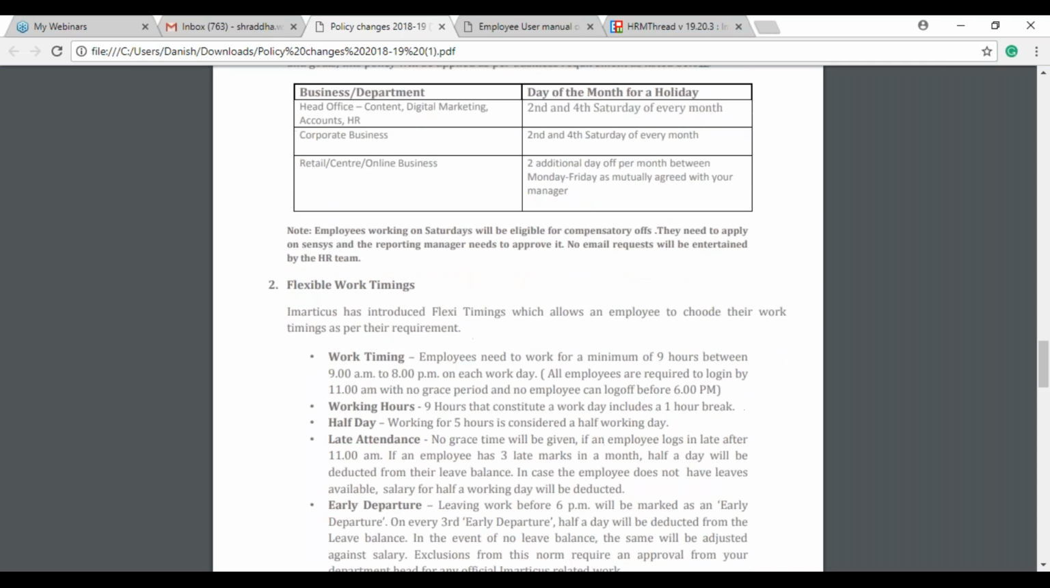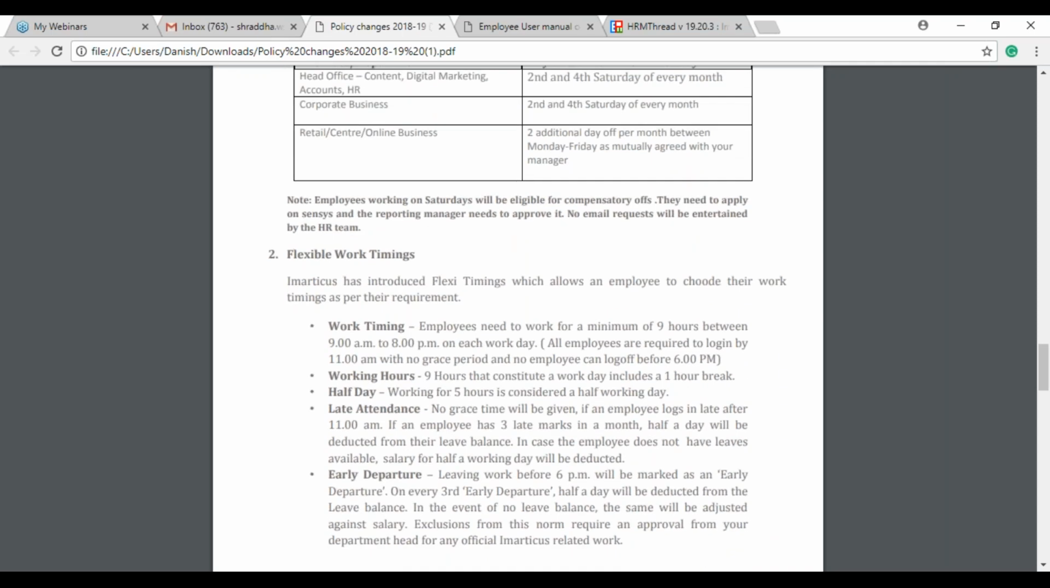Okay, so as I said, you have to be in the office before 11. If any employee comes after 11, a late mark would be considered. For the same, we have 3 late marks allowed. On the fourth late mark, your half day salary will be deducted. Your half day salary would be deducted from your leave balance. If you don't have a leave balance, you will have a loss of pay. So make sure you maintain your leave balance also.